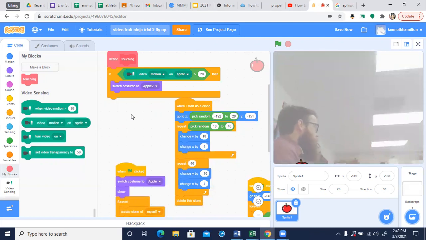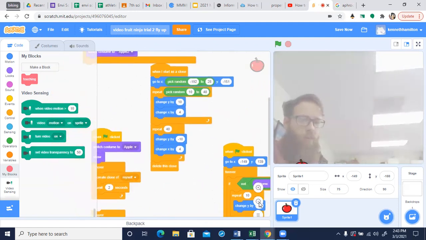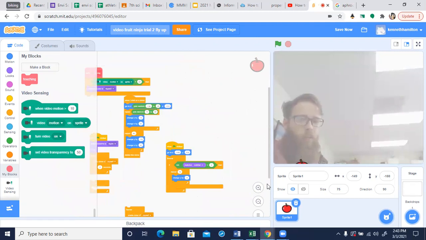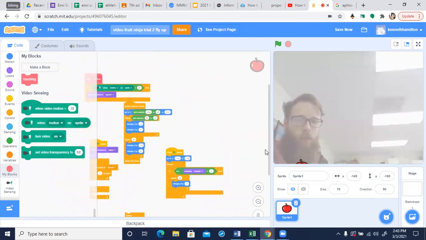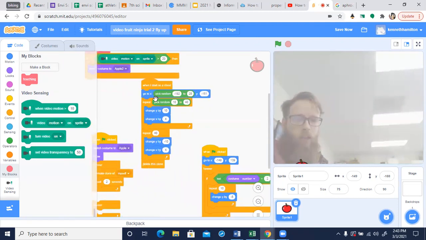Okay, so now we have to say, at what point are we looking for touching? Whenever you move your hand over the apple. At what point do you want the code to see if you're touching? Whenever it's on the screen. Where do you want it to check for touching? In your clone code, that's where you want it to check for touching.